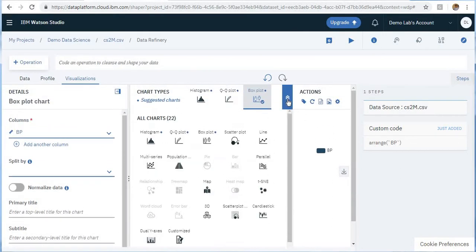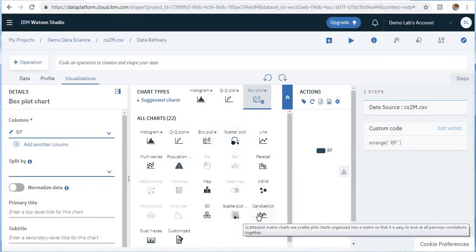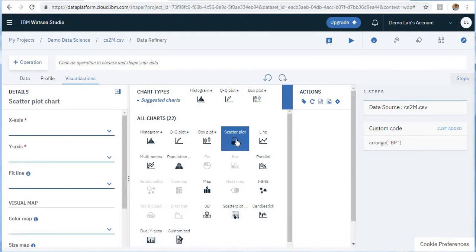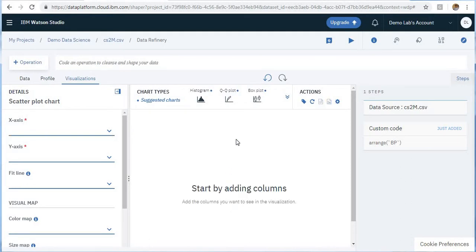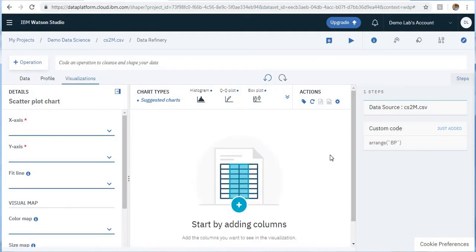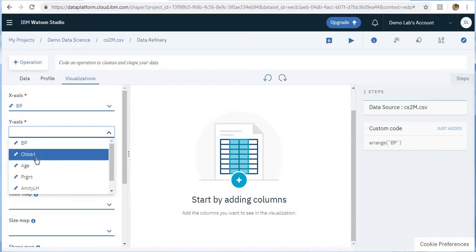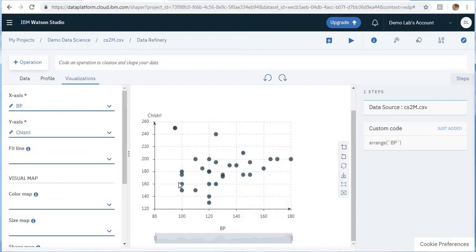There are different other charts also which are suggested, like scatter plot, multi-series and all. So there are different charts and plots already given, which you can apply with this data. Let me go with the scatter plot. It will work only when I add the columns. Here I have added a single column, but scatter plot needs at least 2 columns. So let me take BP, and in the other case cholesterol. So this is the chart for BP against cholesterol.